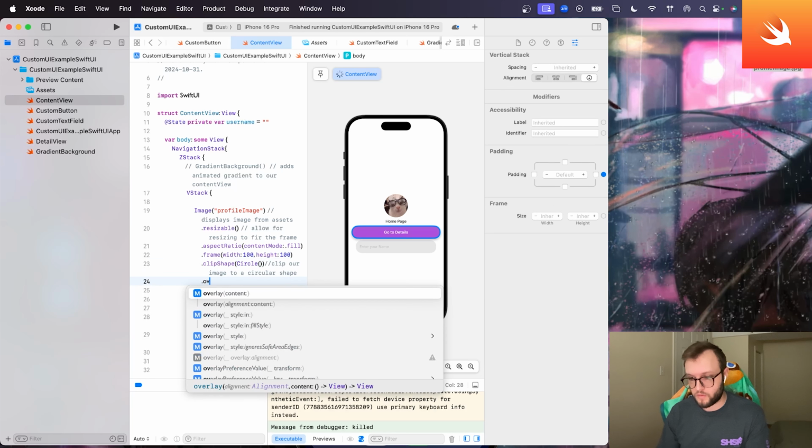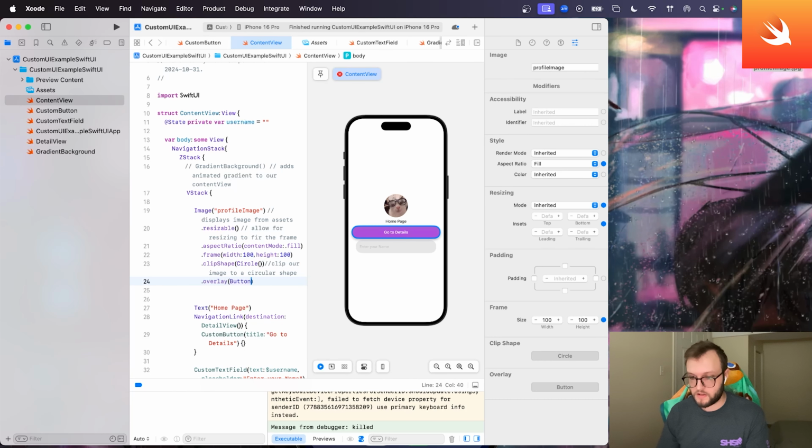Let's also add an overlay. So we'll say dot overlay. And here we'll add our bracket. Oh, it keeps filling in button. That's pretty weird. We're going to add a circle.